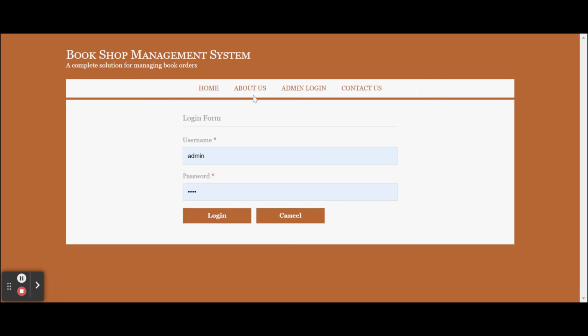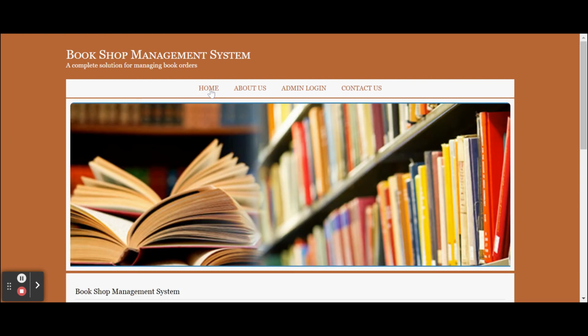So these are all the functionalities we have developed inside this project, bookshop management system. As I told you earlier, this is an ASP C Sharp and MySQL web-based mini DBMS project, and we are using Visual Studio 2019 for developing this project.